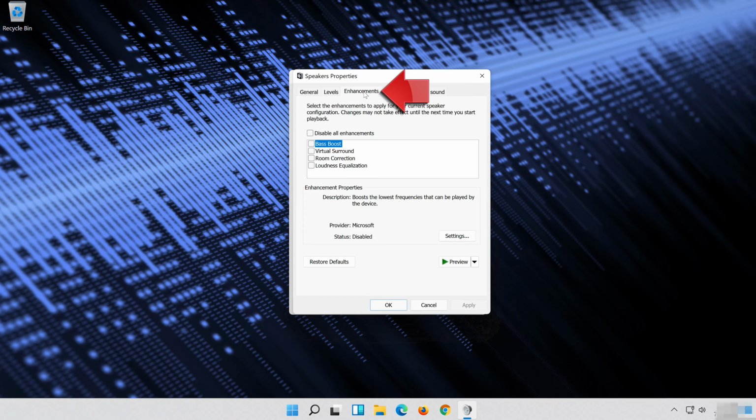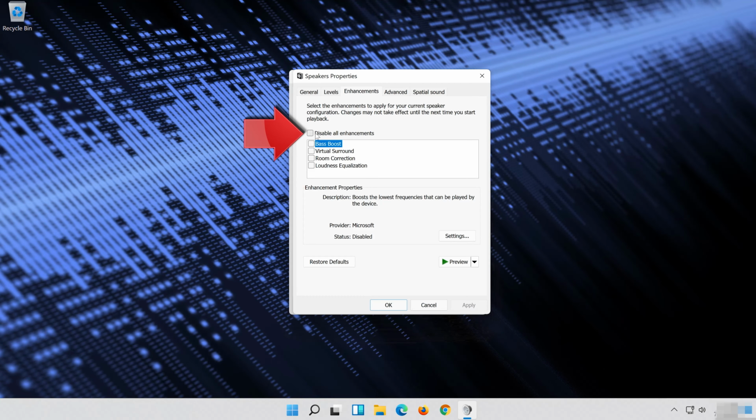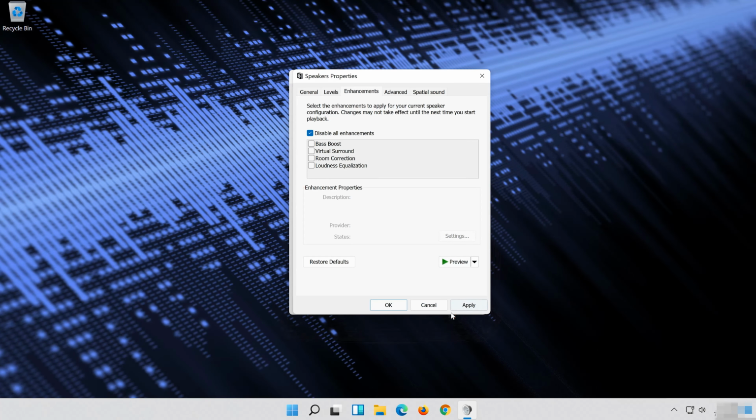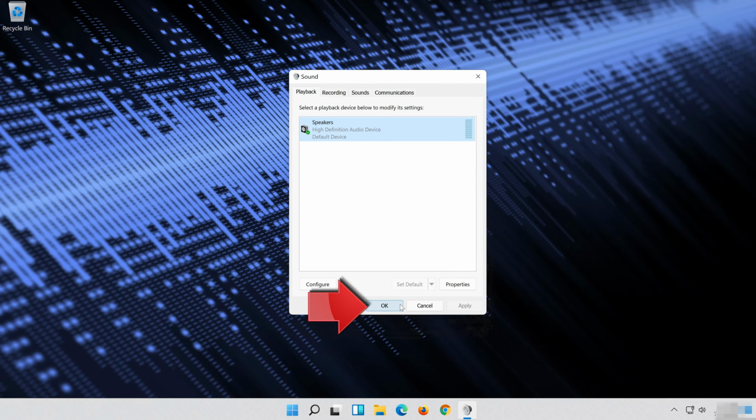Go to the Enhancements tab. Select Disable all enhancements. Press Apply and then OK. Press OK.